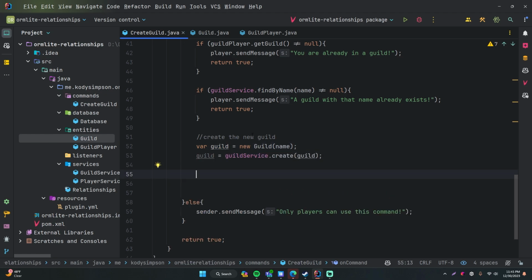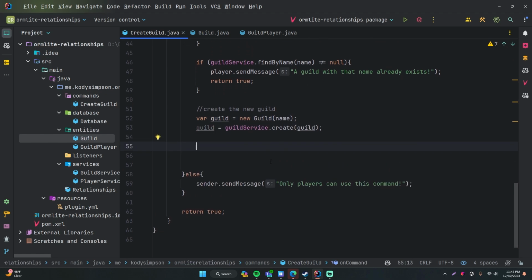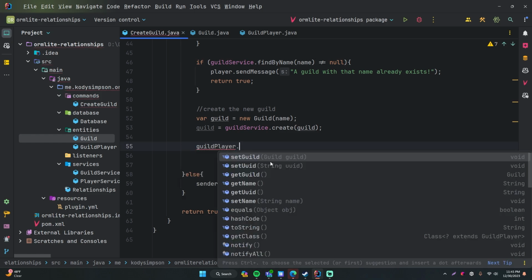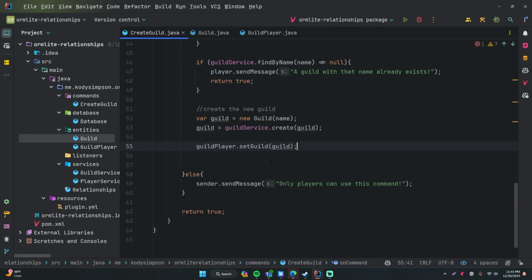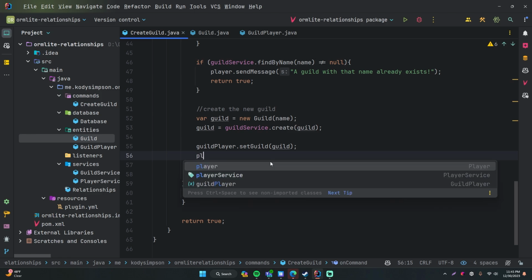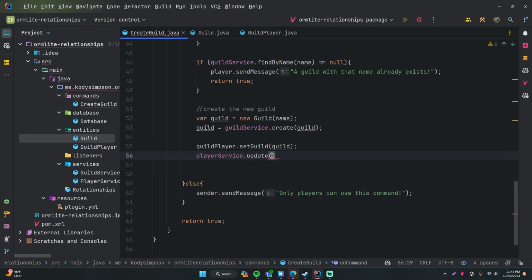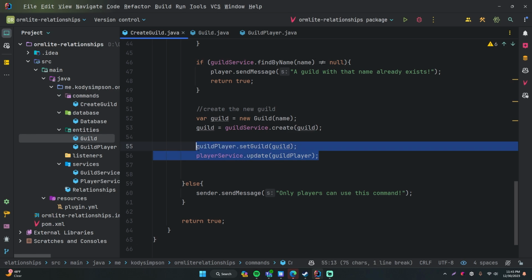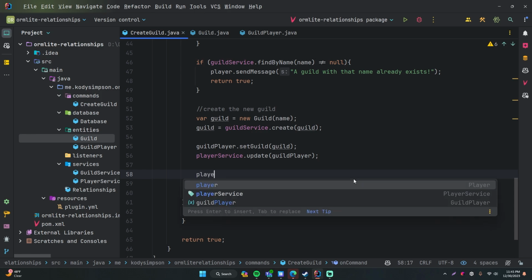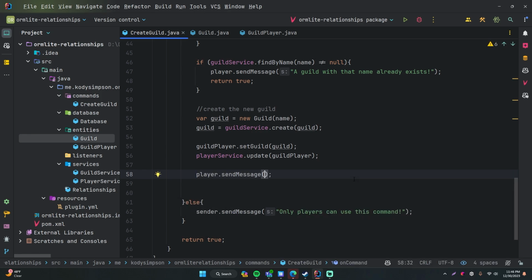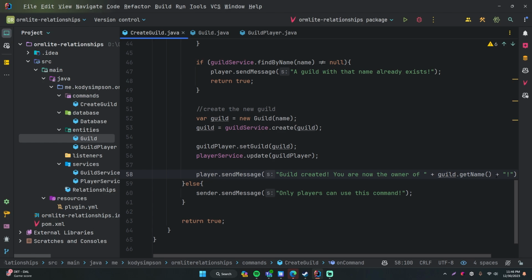All right. So now we can go ahead and add the player to the guild. And the way we could do that is just by doing guildPlayer.setGuild, and then update the player separately. So we could do playerService.update(guildPlayer). There we go. And since guildPlayer has a foreign key to guild, setting that field and then updating it will automatically update the foreign key and do whatever it needs to do behind the scenes. Okay. So then after all that is done, we could assume it worked if there's no exception. So we could say: guild created, you are now the owner of the guild name.